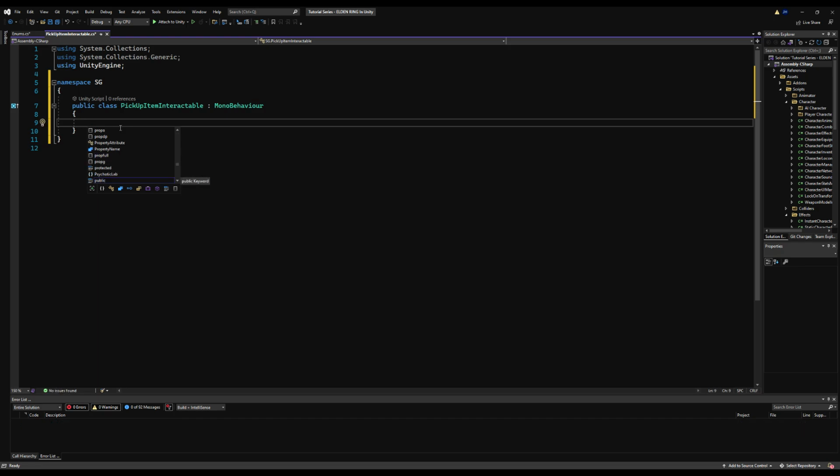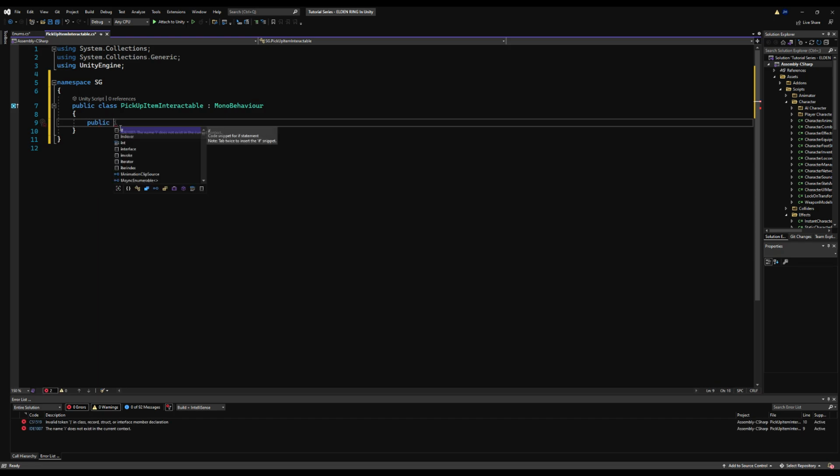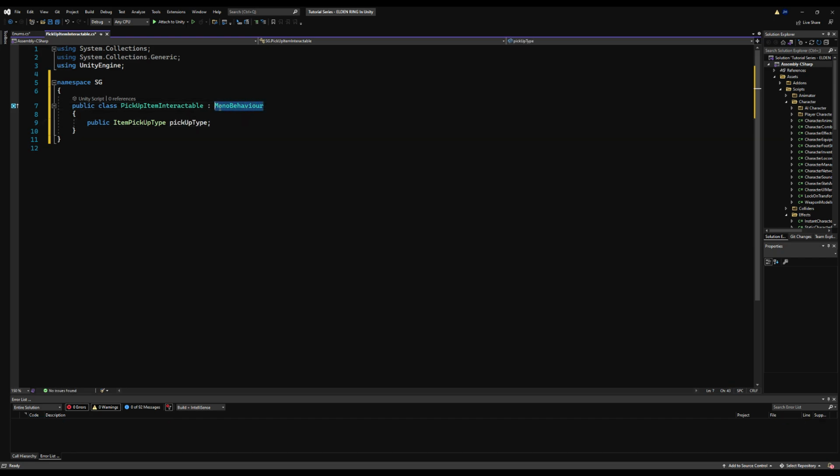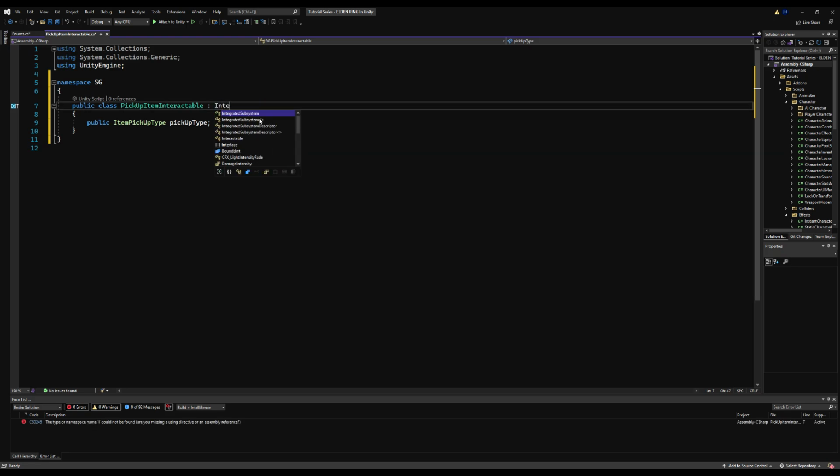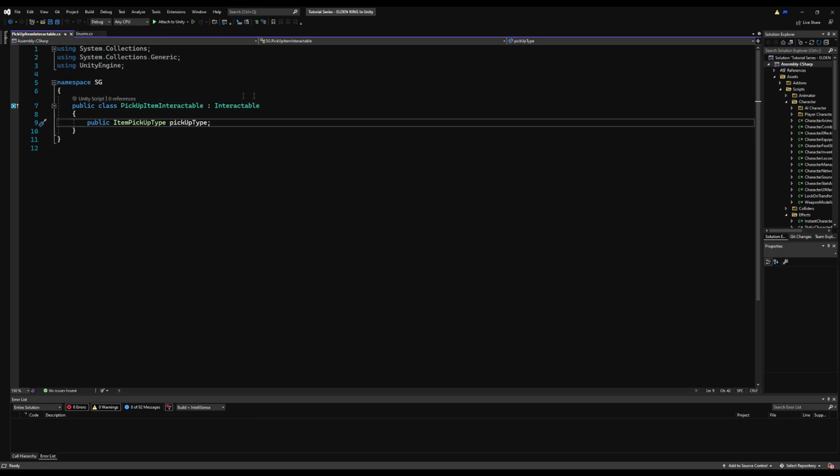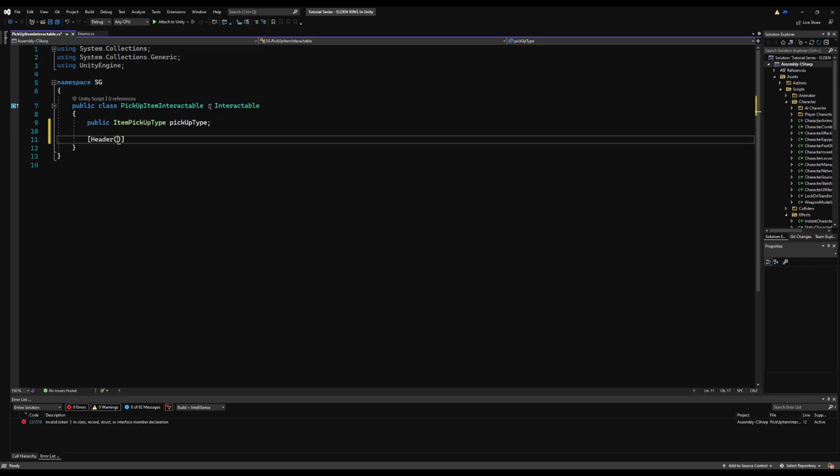So let's start by making a public ItemPickupType, and this is going to be pickupType. So we will need this to be public because it will need to be referenced later on. We're also going to change this to interactable. Forgot to make it derived from the base class there. So because this is an interactable, we do get the overrides for interact and on trigger enter and exit.